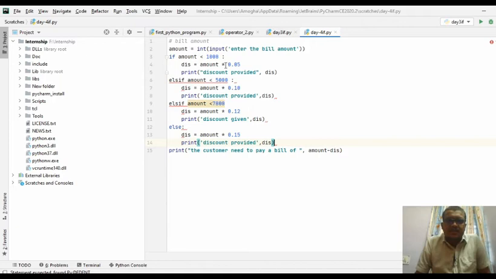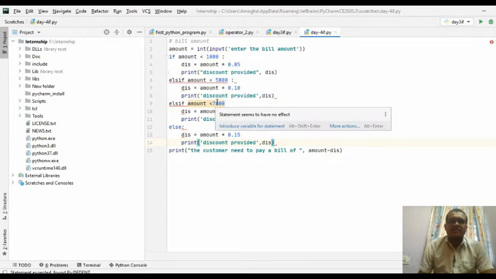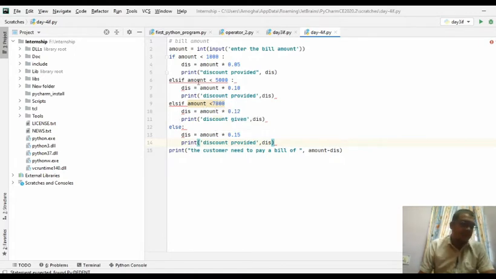Okay, here we have a ladder of conditions. The first one is going to check whether it is less than 1,000. If this condition is not true, it is going to check the condition less than 5,000. If the entered amount is not in this range, it will check for 7,000. If none of these conditions are satisfied, then it is going to give this part.